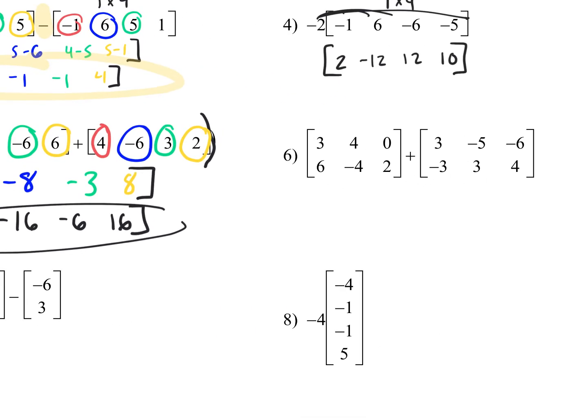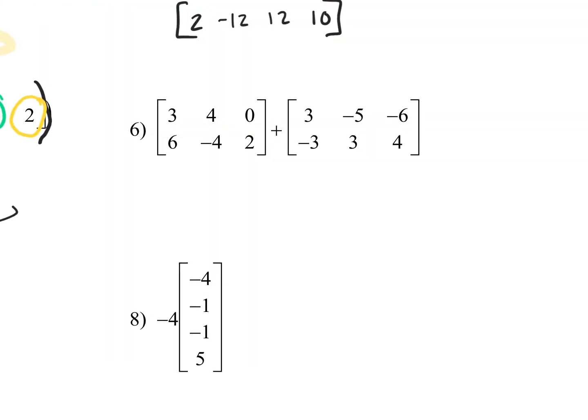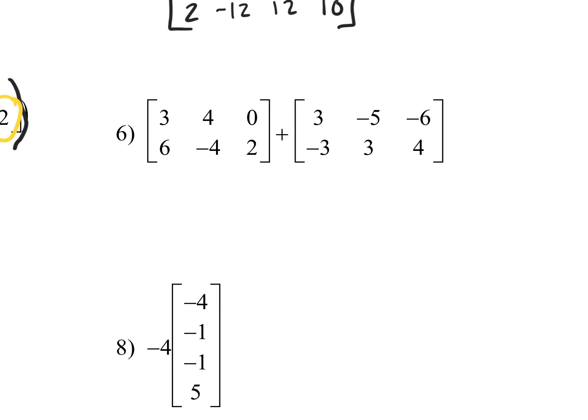All right, let's do number 6. So let's check our sizes, our dimensions. How many rows do I have in my first matrix? 2 by 3. Awesome. What about the second one? 2 by 3. 2 rows, 3 columns. Perfect. So they're the same size. We can add them together.